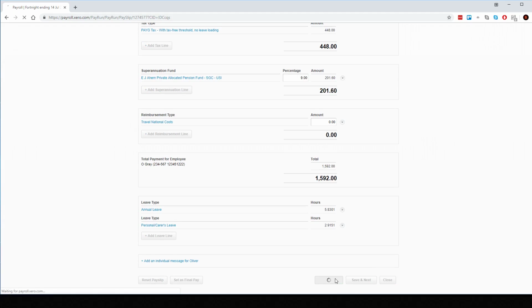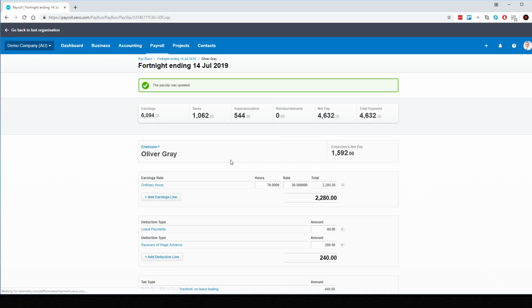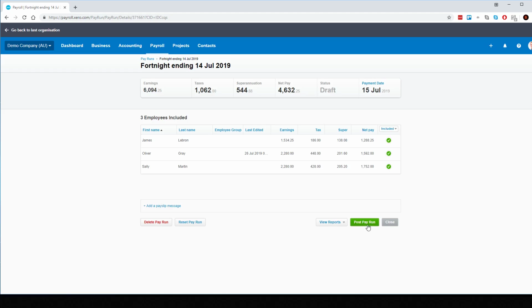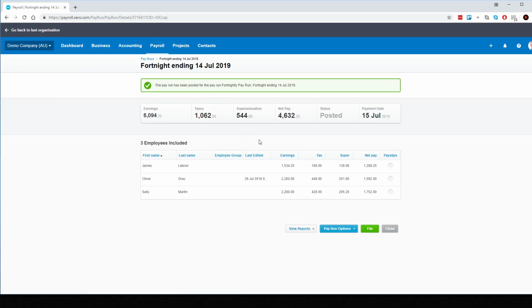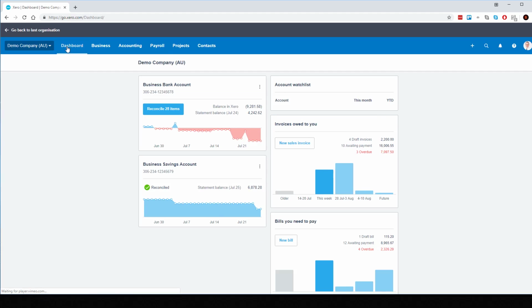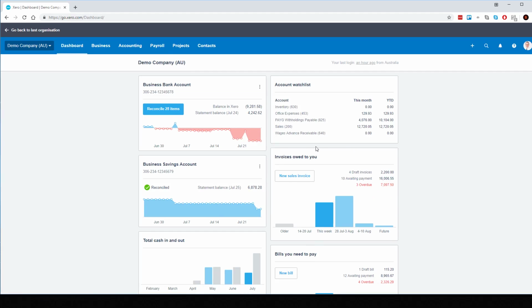We can now save the employee card, go back to the pay, and once we are happy, we can post the pay run. So to ensure that everything has gone through correctly, there's two things we can do. Firstly, we can now go back to our dashboard and note that our wages advance receivable is now 0.